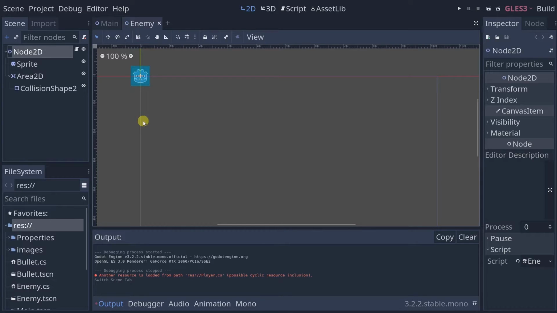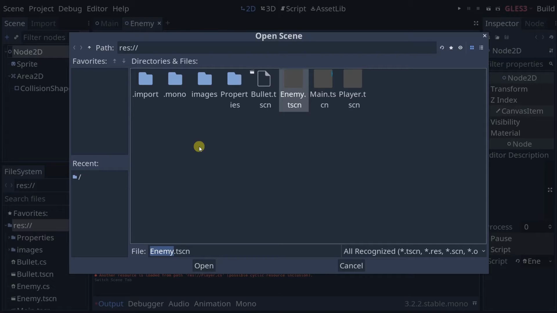Now remember, in the previous tutorial I said that Area2Ds can only detect collision with other Area2Ds or physics bodies. And the same is true of physics bodies. Physics bodies can only detect collision with other physics bodies or Area2Ds. So in order to do any kind of collision detection, you either have to be an Area2D or a physics body. Now, let's go ahead and give the player an Area2D so we can detect collision between the player and the enemy.